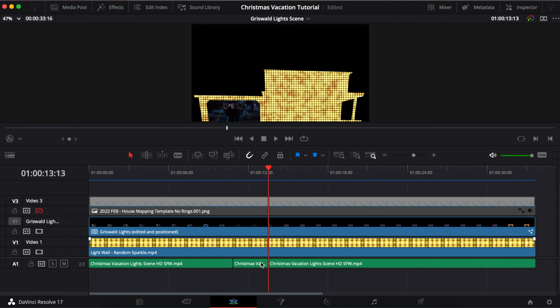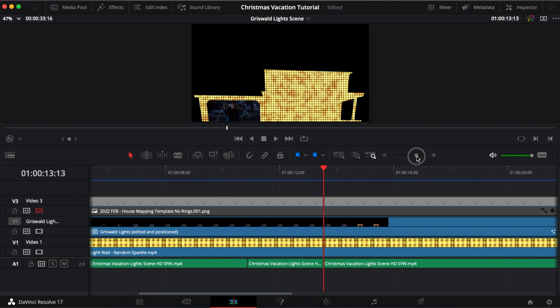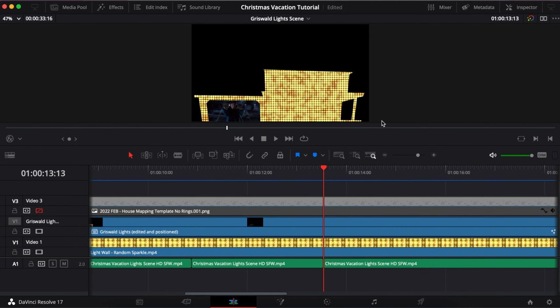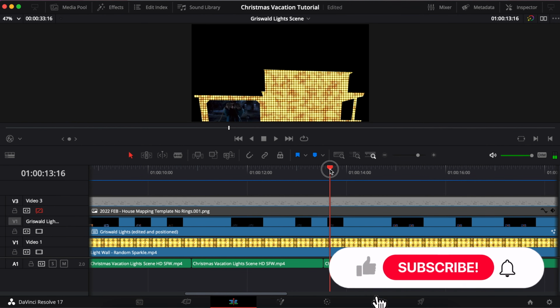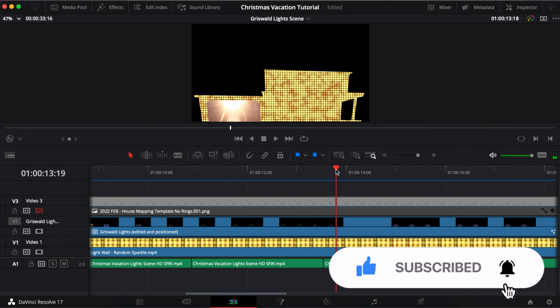Oh, it's getting stuck right here. So I'm turning off the magnet there, and I'm zooming in a little bit more, so that way I can get it right when the sparks happen. And there it is. All right, look at that flash.